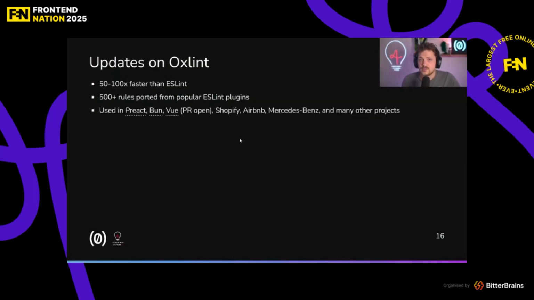Also, it's used in the majority of projects, actually. It's used in Preact, Bun, and Vue, where the PR is open to change it, but also internally at Shopify, Airbnb, Mercedes-Benz, and many, many other projects. So if you want to replace ESLint and you focus on JavaScript and TypeScript and JSX, then you're kind of good to go. The good thing is also that v1 is on the horizon, so that is coming up. We're tying things together to get it up and running. So for folks saying, okay, it's not stable, let's wait a bit: the glorious 1.0 comes and you can use it.